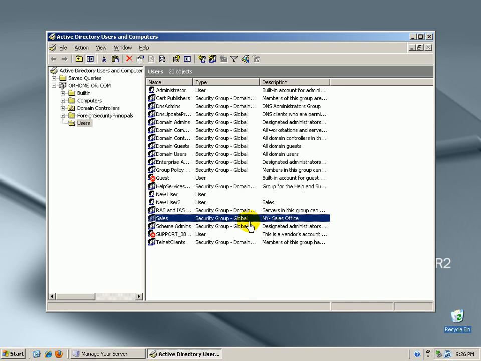That was my brief tutorial on managing groups. As you can see, managing groups in a Windows 2003 server environment is quite simple.